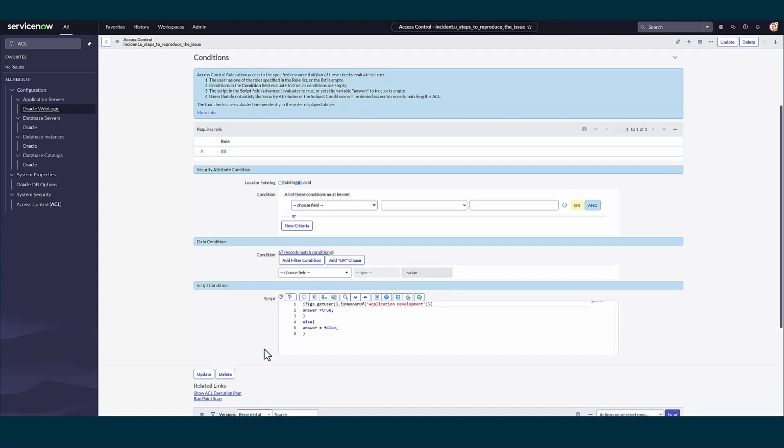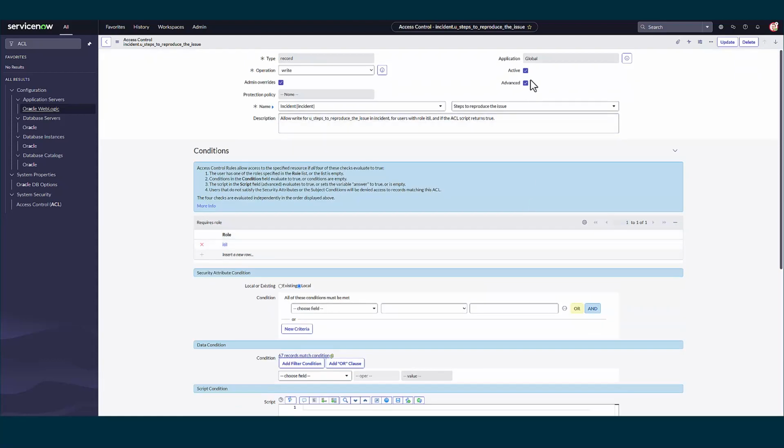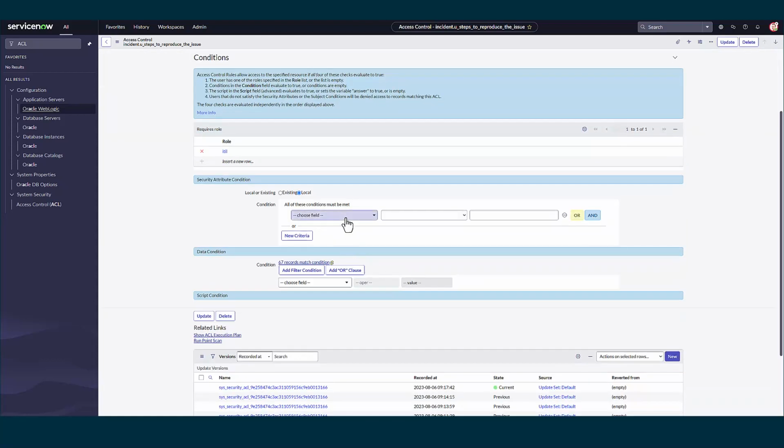Now, instead of writing the script, let's utilize a security attribute. I will just copy the name of the group. I'll remove the script, close the advanced option, and let's utilize our group security attribute. Let's put the group name here, application development, and I can quickly save this form.